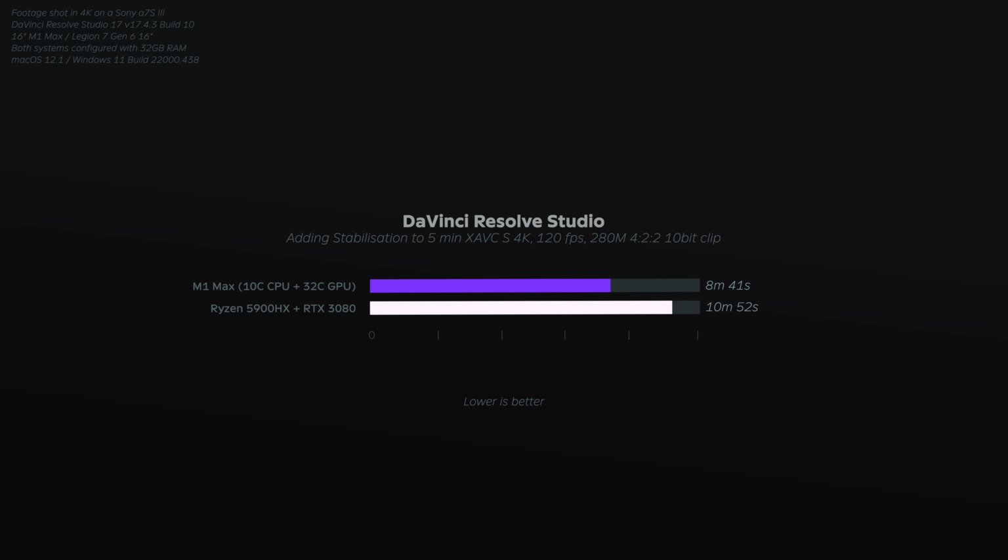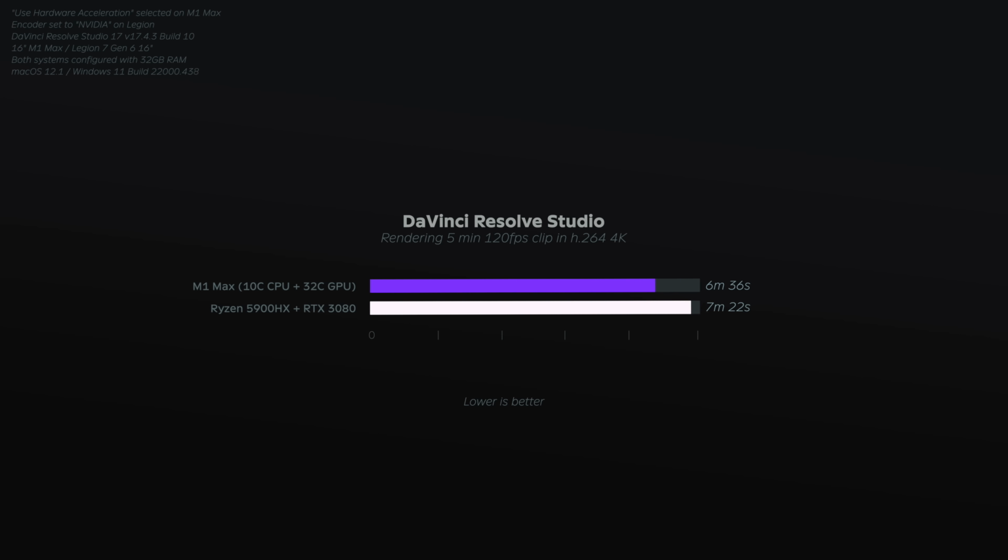If we add stabilization to this entire 5 minute clip, the M1 Max again comes out ahead. Now, if we render out this same stabilized 5 minute clip to a 4K 120 FPS H.264 final file, again, the M1 Max wins. But if we switch over to some 8K RED RAW footage from a RED camera, this time the results are a little bit different.